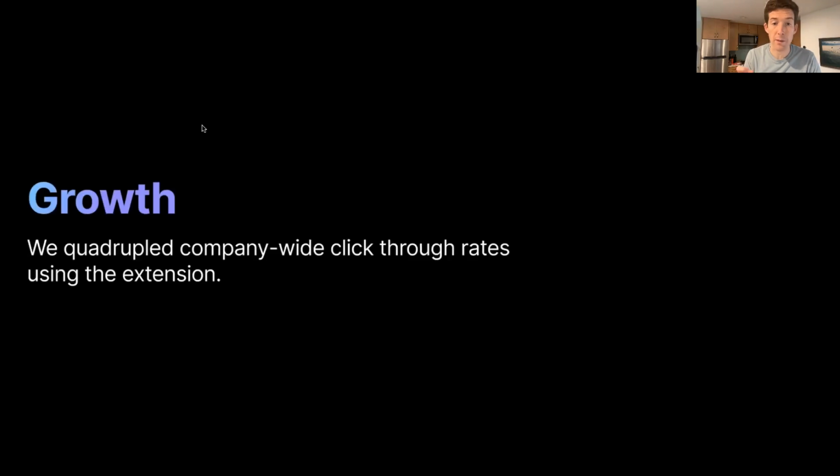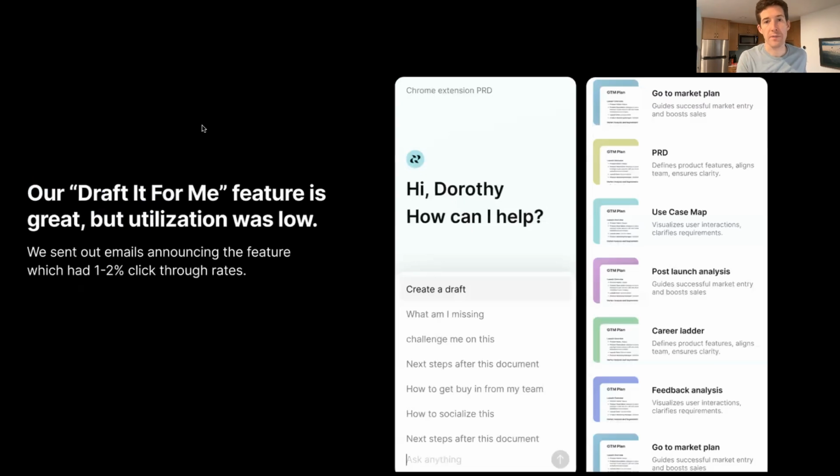We quadrupled our email click-through rates with one campaign. Okay, so we have this great feature in the extension that drafts different types of documents for people. And we have all the popular document types that someone would want, whether it's a PRD, a job description, career ladder, persona. We have a whole bunch. And people love this feature, but we were struggling to make people aware of it.